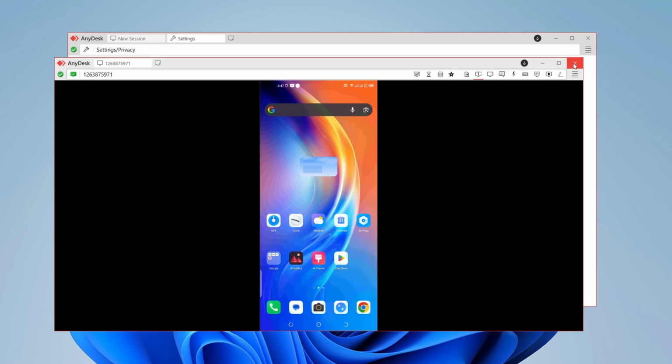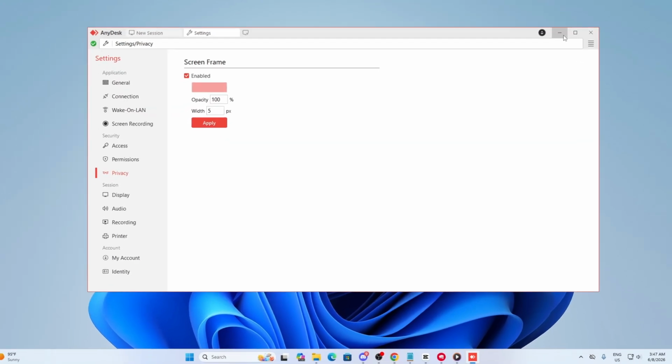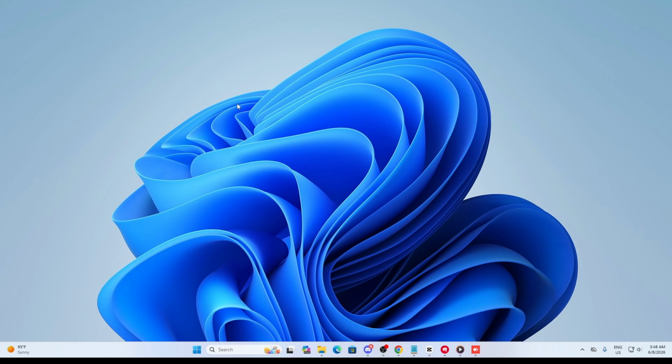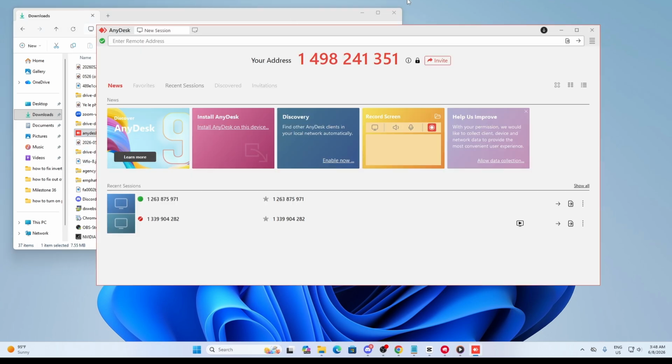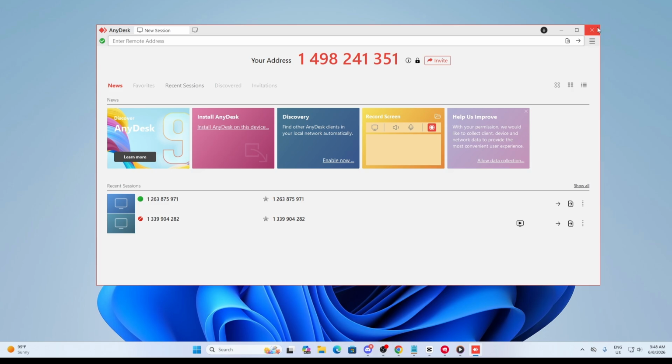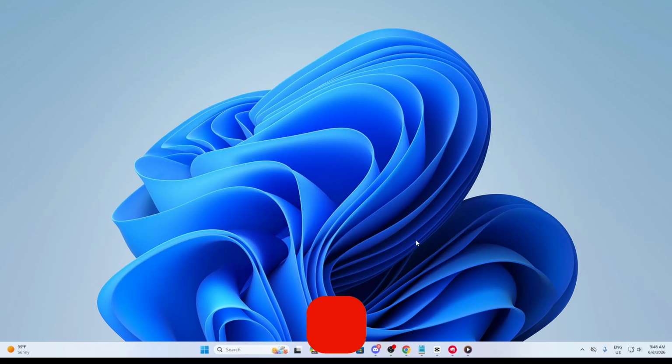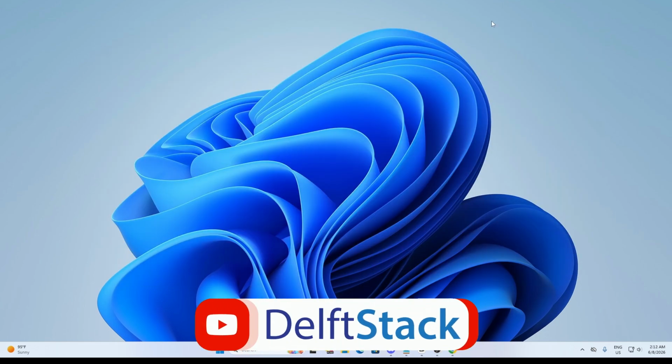Make sure you have the latest version installed because older versions may not show privacy mode options. Also confirm that both devices support privacy mode before starting the session. During setup, if privacy mode still does not appear, restart AnyDesk and recheck settings, as some changes only apply after a full restart and proper admin permissions have been granted on the system, and try again once done.